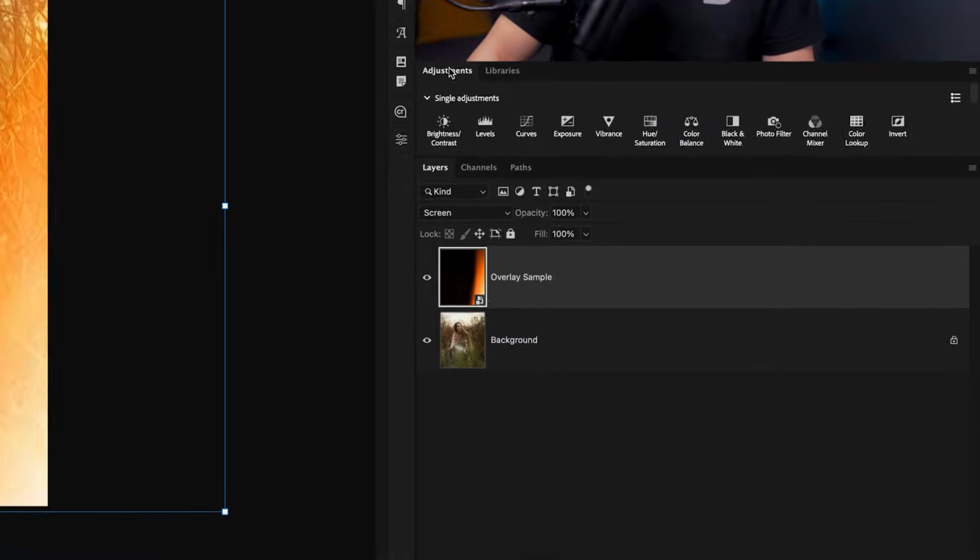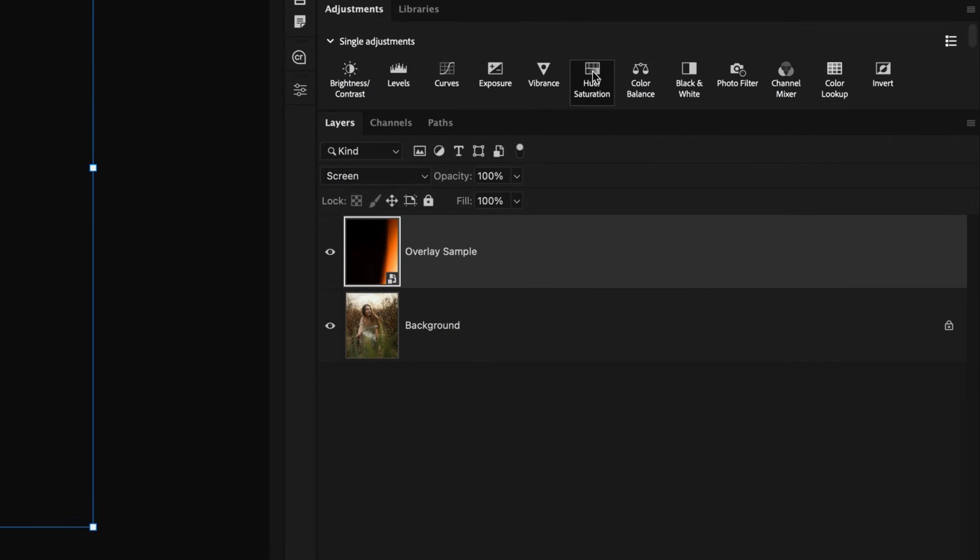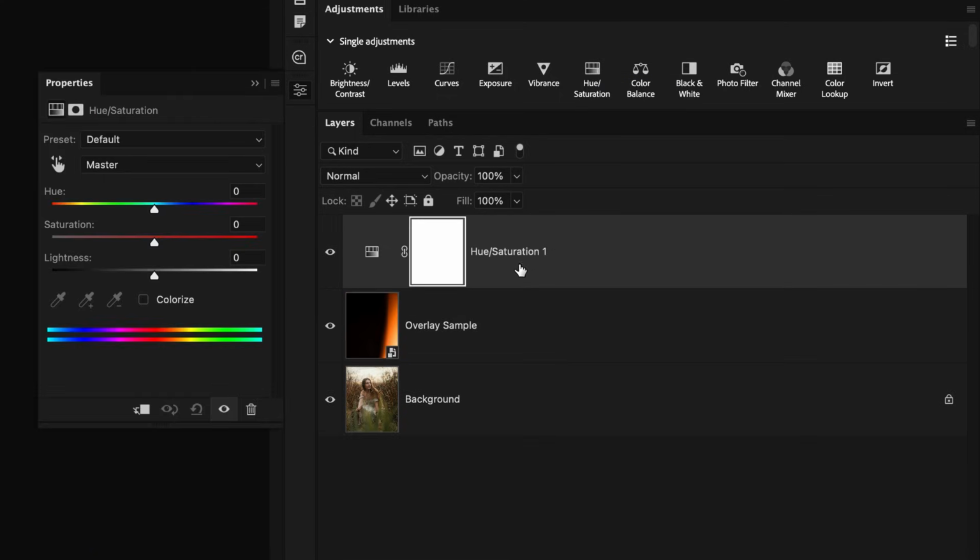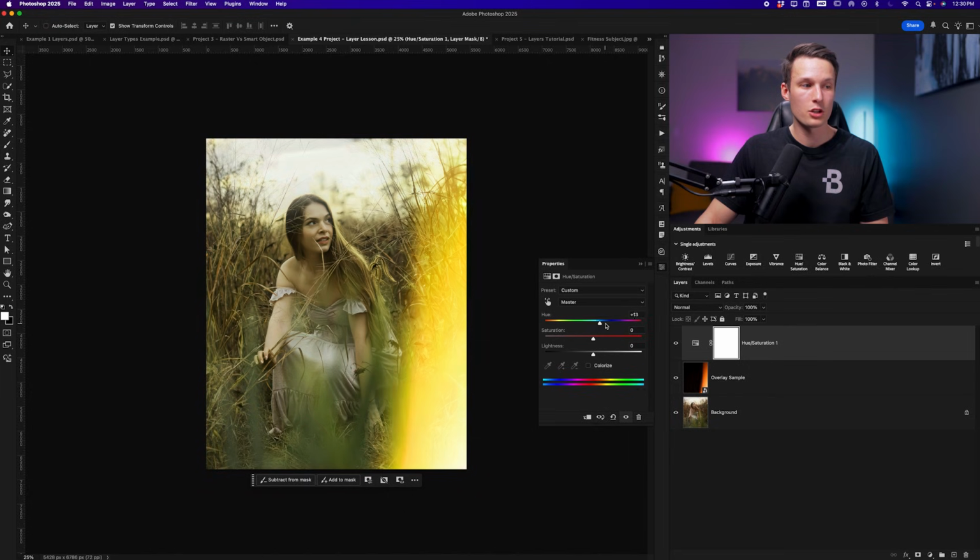Going to the adjustments panel, I'll click on the hue saturation adjustment, which allows you to easily change the color within a layer. I'll click on that like so to create a new hue saturation adjustment above the last selected layer. And then we can just adjust the hue of the photo like this. But notice how this currently changes all the colors in the photo. That's not really what we're looking for.